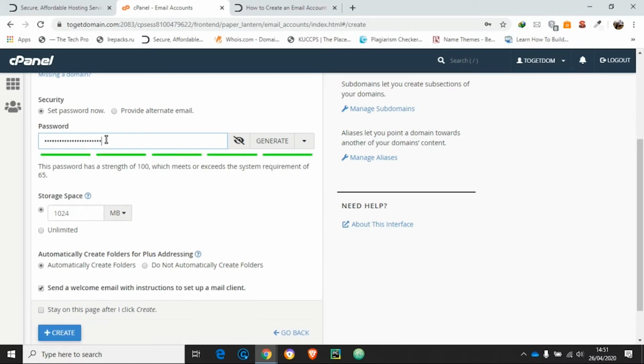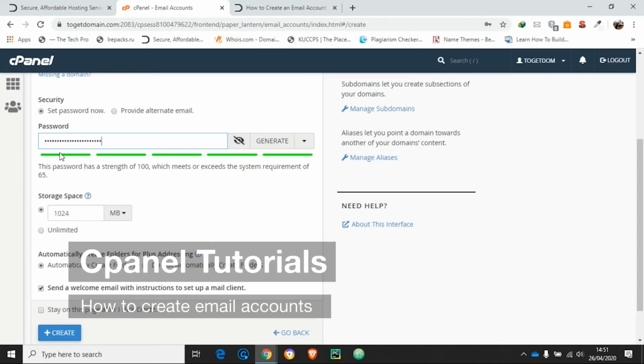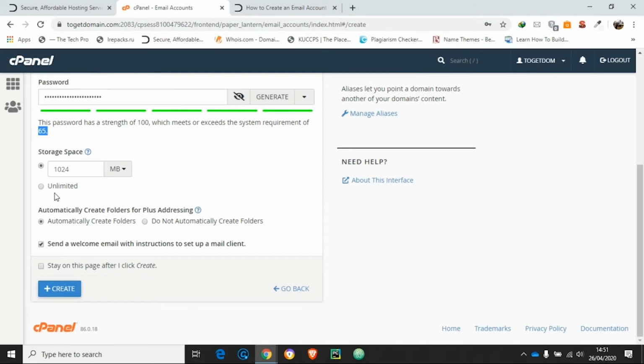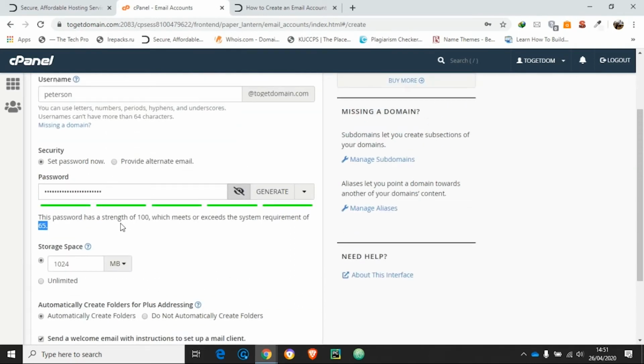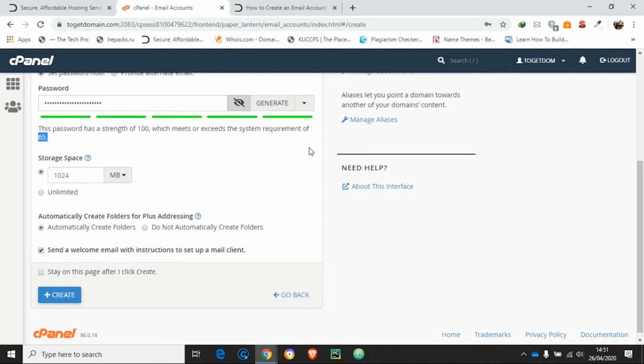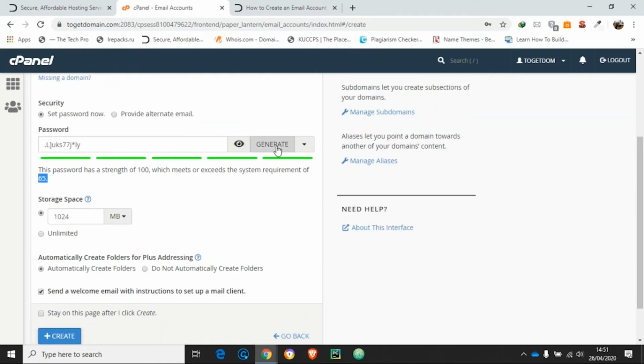Enter a password in the password text box. The strength bar indicates the relative strength of the password that you entered. To see what you typed in there, click the eyeball button to reveal the password. Click the eyeball again to hide the password details. You can also click Generate to have the system generate a strong password for you.